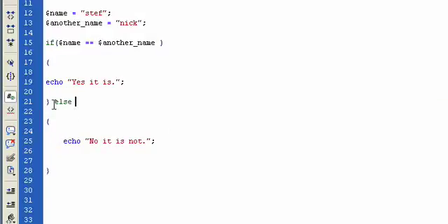And then finally, we've learned the else clause, which allows you to basically tell PHP to take an action if this turns out to be false, if this evaluates to false.